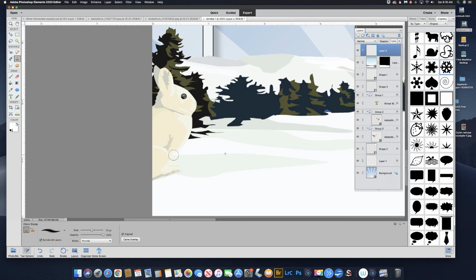Click and drag. You can see our source point turned into a cross or a plus sign. That's indicating where we are cloning from. Now we're moving up into the white. We're just going to get rid of part of that bunny up there. And we're getting some of that dark green. That's okay. We're going to cover that up. Let's go ahead and set our source point here in the white. We'll just get rid of the rest of that part of the bunny.